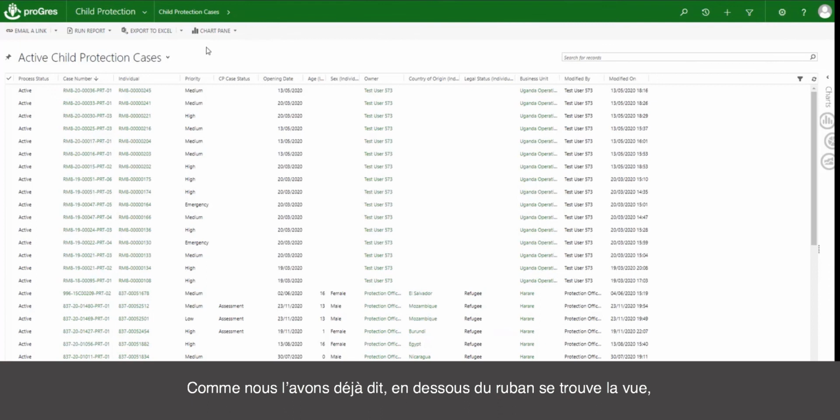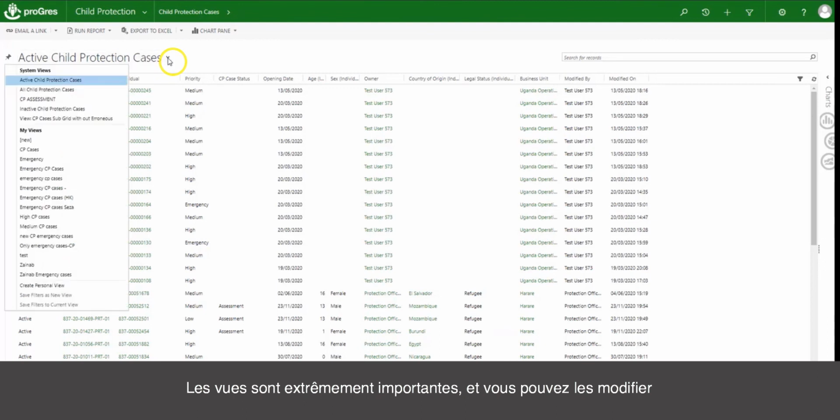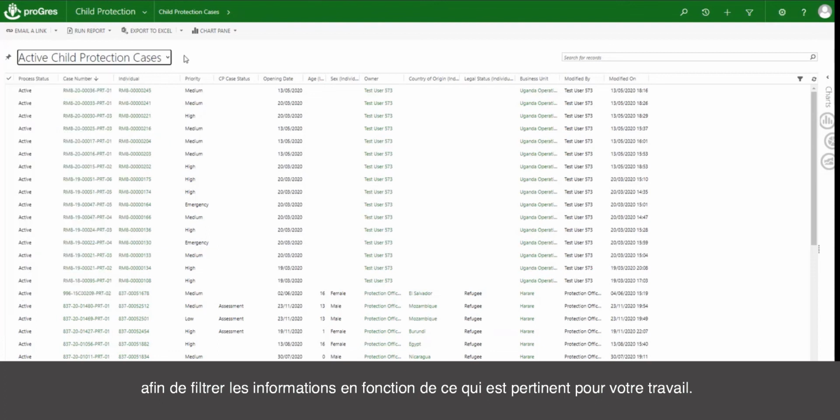Below the ribbon, you will see, as we mentioned before, the view, the title of what information you are currently looking at. Views are extremely important and can be modified to allow you to look at filtered information as is relevant to your work. We will discuss this further in the video called How to Use V4 for Case Management.